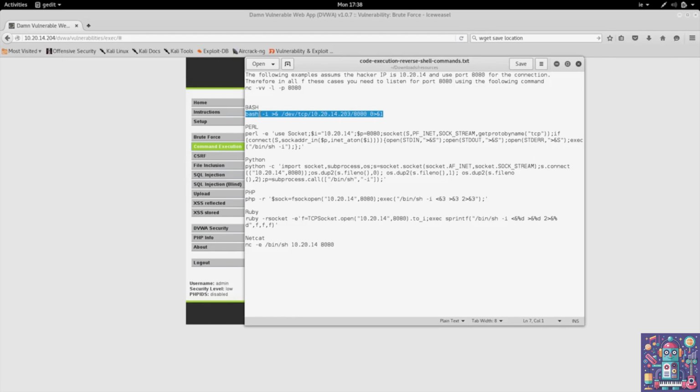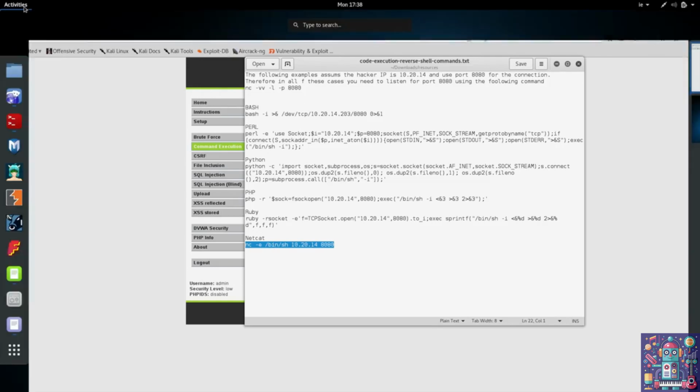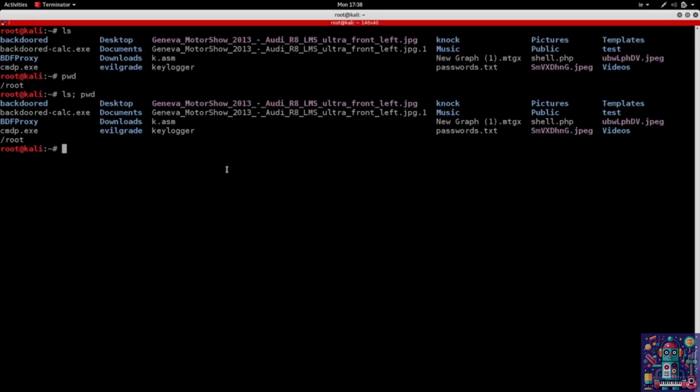Again, most of them would have Python, so Python would be a good way. Most of them do have Netcat as well, so Netcat is a good way of doing that, and we're actually going to use Netcat in this video. First I'm going to listen for connections, just like we used to do with Metasploit when we used the multi-handler. You can actually use a multi-handler for this, but I'm going to keep it simpler and show you a new way, using Netcat.